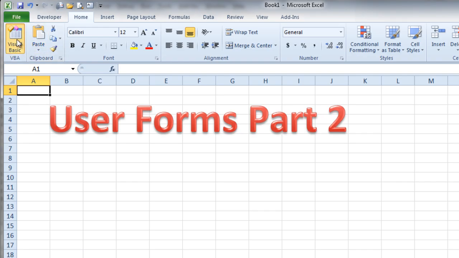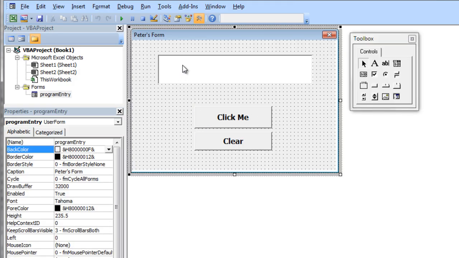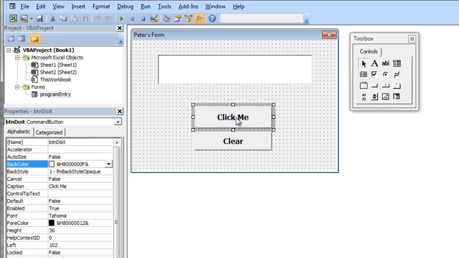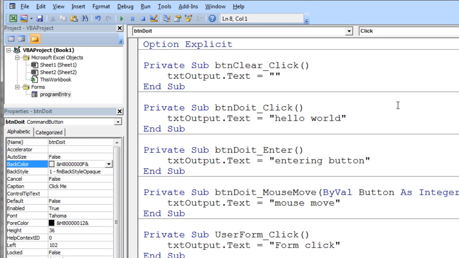Again, go back to the code. Double click on any of your elements. Let's just double click on a button that already has a click handler. And there's all the code. Now, this mouse move one is kind of interesting. I don't know all the details of that one. But there's the code. You can give this a shot and start playing with basic user forms, okay?